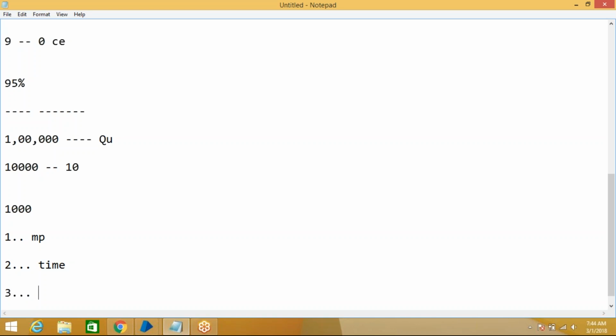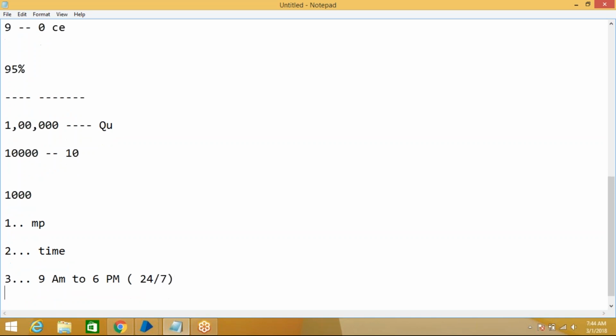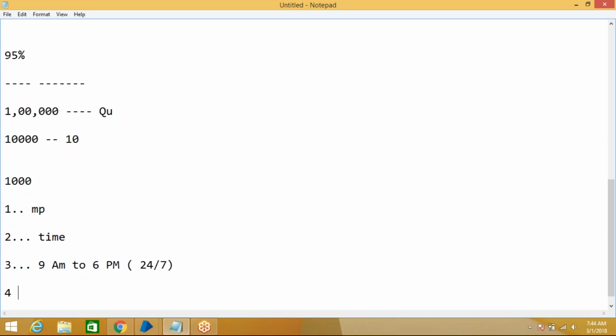For example, if you observe here, if you wanted to make a call previously, you had to make it between 9 a.m. and 6 p.m. only, right? But now there is no restriction, it's 24 hours. Whenever you want to resolve your query, you are able to do that. So no need to wait for a specific period of time, right?